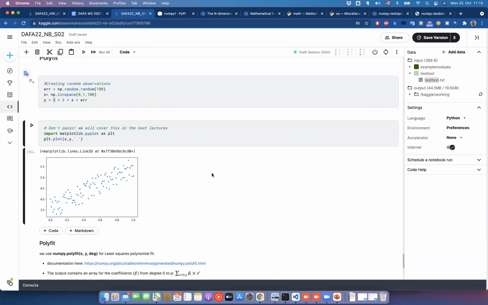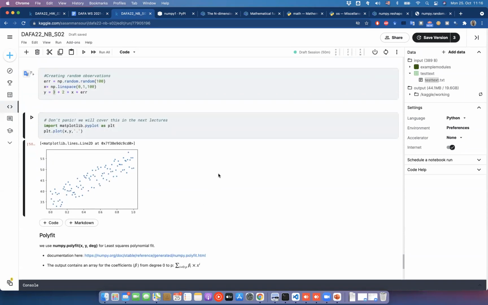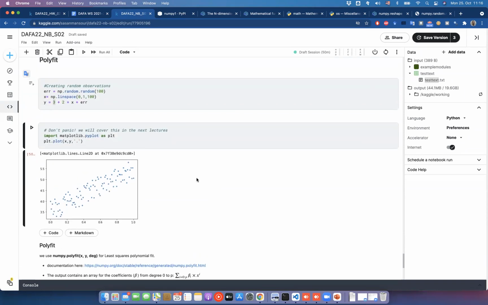Okay, anyway, so we have these X and Y observations here, and we want to fit a line to this. One way to do that is to use polyfit. Maybe everyone knows it, but maybe someone doesn't. With this linspace, we created 100 numbers from 0 to 1, and the difference between each step is like one basis point.